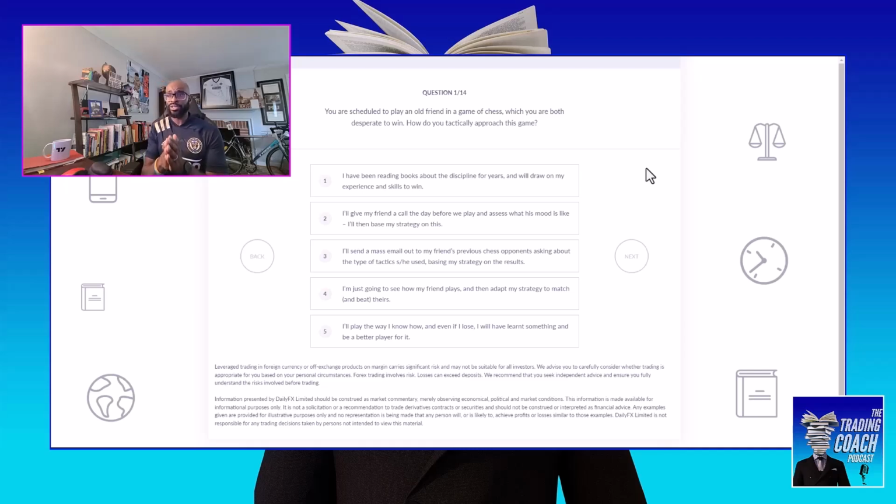It's going to be, I'm going to see how my friend plays and then adapt my strategy to match and beat theirs. And I think the part that said beat gets me because I'm competitive. I want to win. Apparently I'm desperate to win. So I kind of like number 5 because I like the idea of going in with my own game plan and just trusting myself to win.